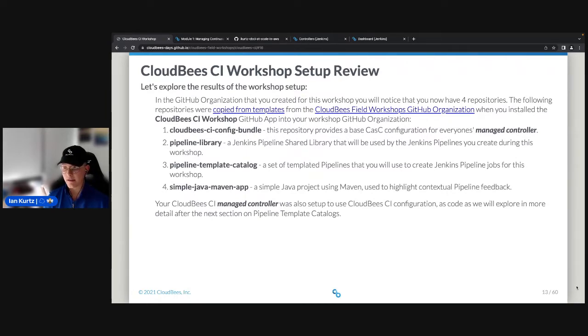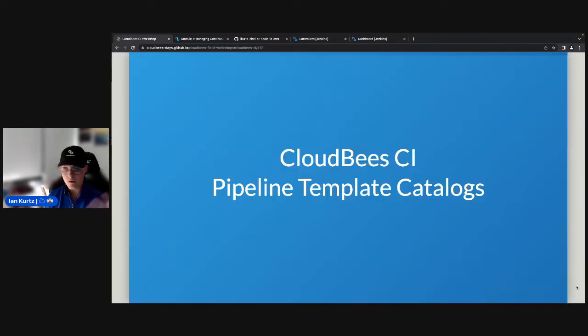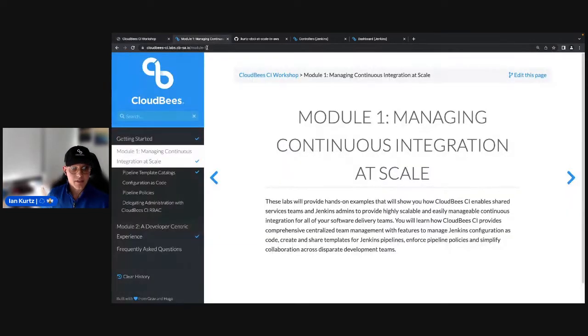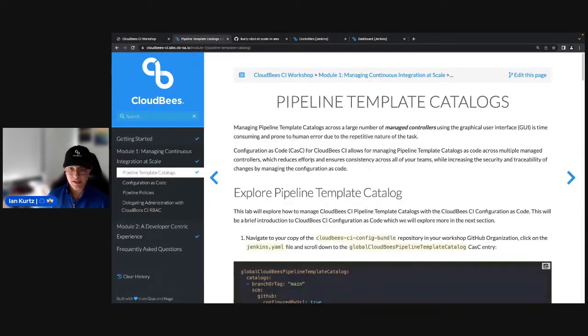Again, I really do think that, for time's sake and for getting the most value out of today, simply observing what I'm doing will be extremely beneficial for you. So I will navigate back over to module 1. And like I said, we'll start with pipeline template catalogs.